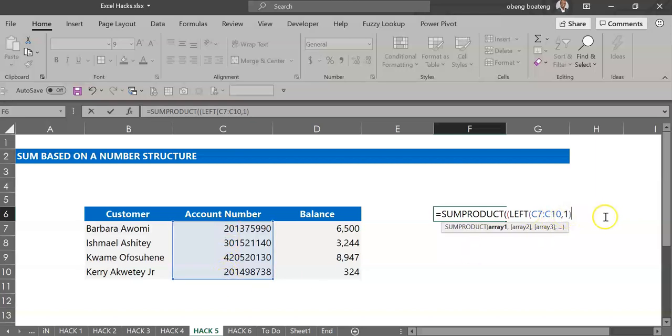Now the test here is, is this number equal to 2? So this is how we set it equal to 2. This is the condition that has to be met. So we close our bracket for our first array. Now, when this is done, you bring a multiplication, open another bracket, and this time around you are matching it with the balances. So here, you are matching instances where it returns true with this. And then you close your final bracket for SUMPRODUCT.